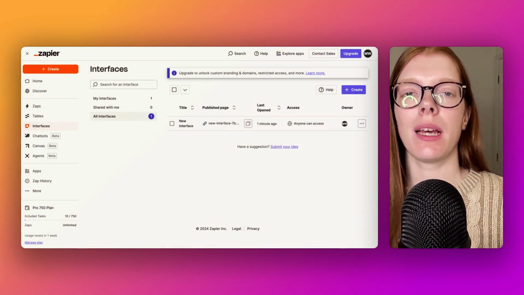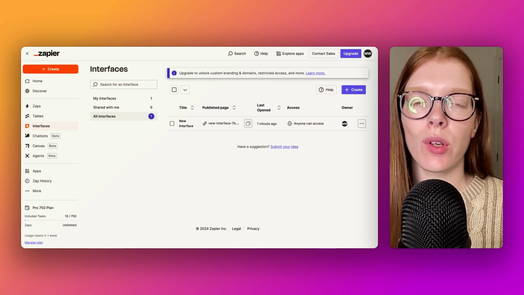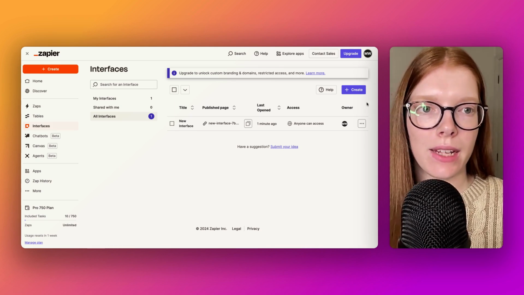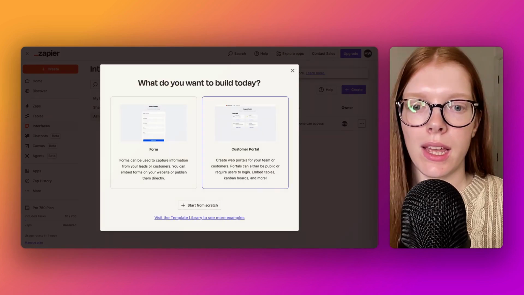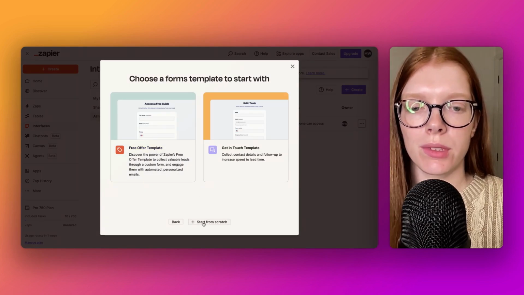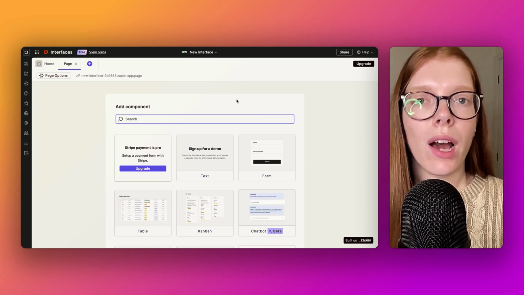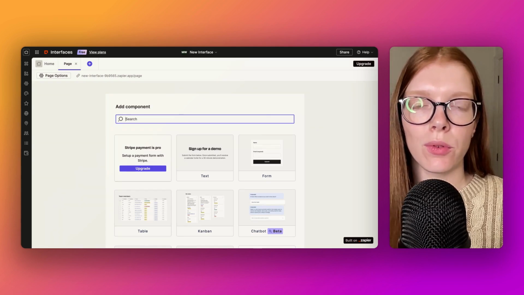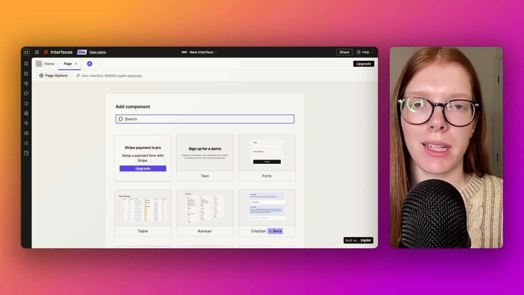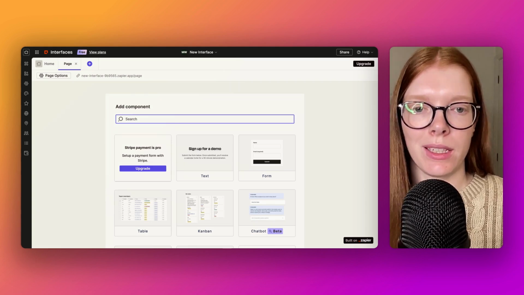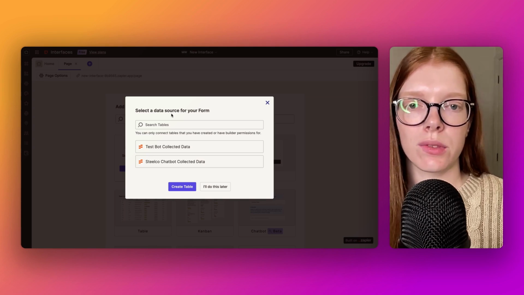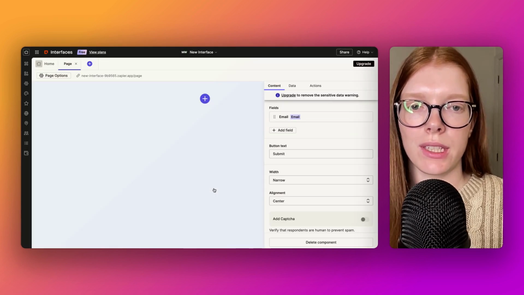So here we are in Zapier interfaces, and I do believe you can start with Zapier interfaces for free. So we're going to head over here and click create. Today we are looking to build a form, but we're going to start from scratch. Of course, if you have a software or something you already use where you build out your forms, then you can use that, but we're using Zapier interfaces for this example. So I'm going to head here and click form. It says select a data source for your form, but I'm going to click I'll do this later.